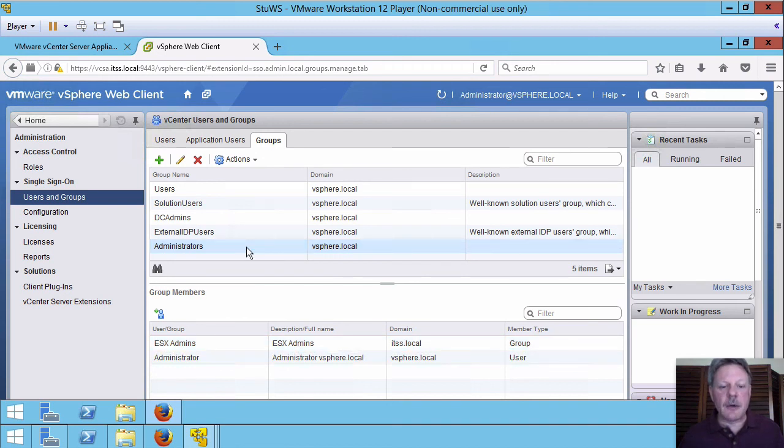So that means now that anybody who is a member of ESX admins is going to have the rights to manage single sign-on within VCSA. Nothing outside of single sign-on.